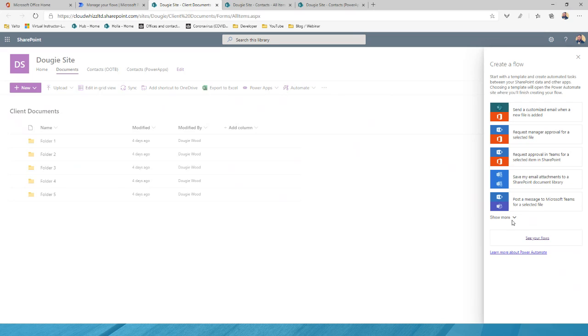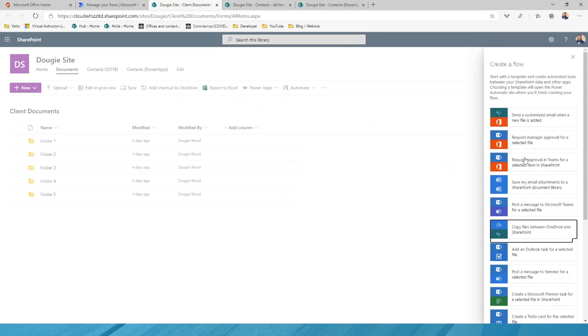And now this is going to create a flow specifically in the context of this library. Now it's going to show me all those templates, and these are the same templates that I was looking at earlier on inside the Power Automate portal. But you can see these are all the commonly used ones. So for example, send a custom email when a new file is added. We can request a manager approval, which I'll set up in a second.